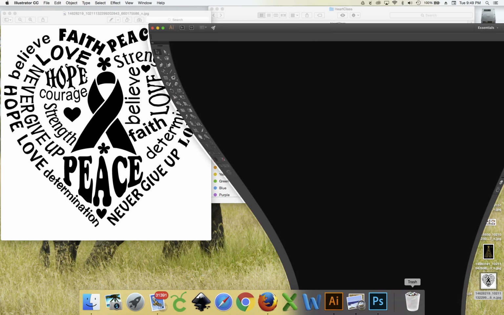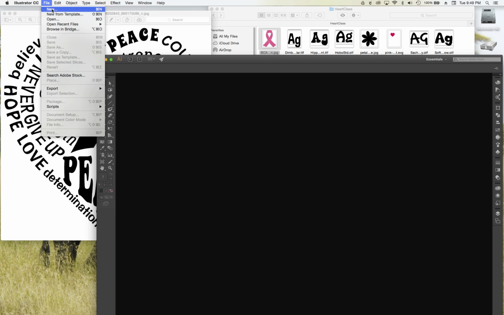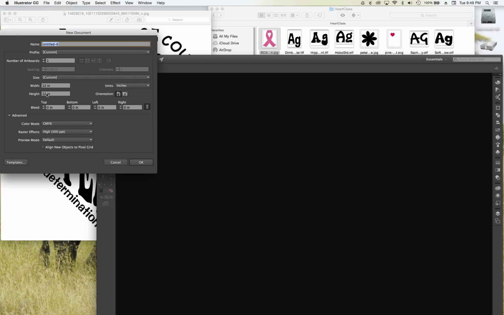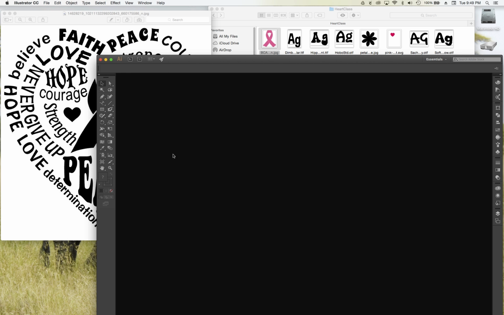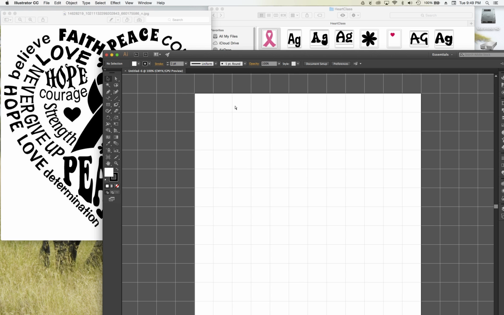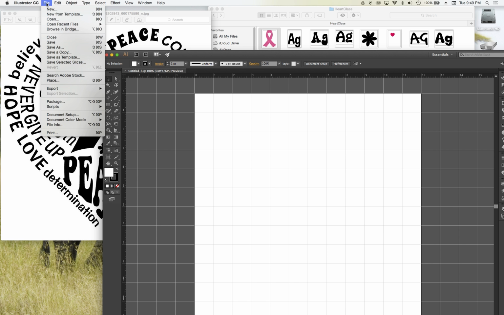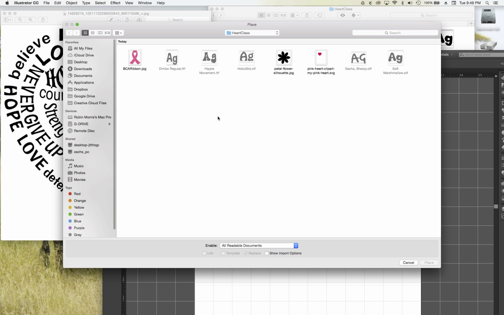So I'm just going to get back to my Adobe Illustrator, and I'm going to hit File, New, and I'm going to make my document 12 inches by 12 inches, so I'll hit OK. And then I'm going to hit Command apostrophe and Command R. It's Control apostrophe and Control R if you're on the PC, in order to get my ruler here and my grid. I just like to have those when I'm working.